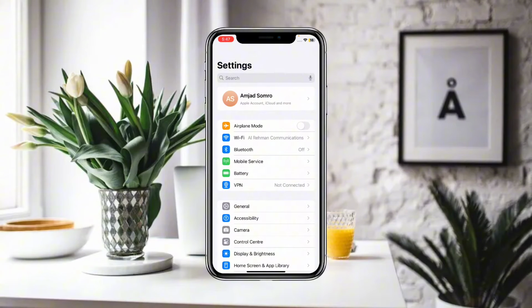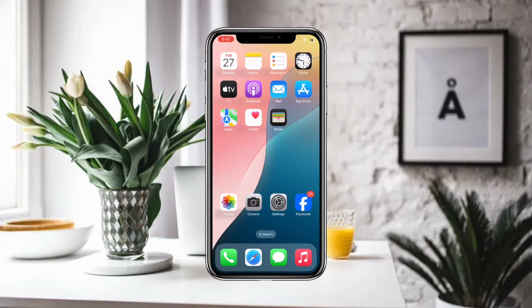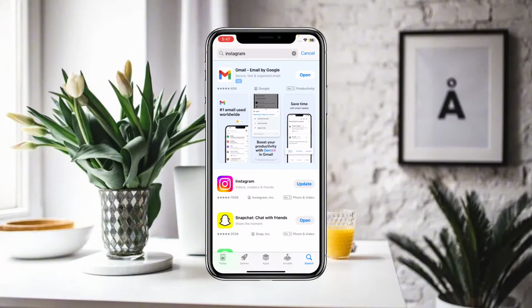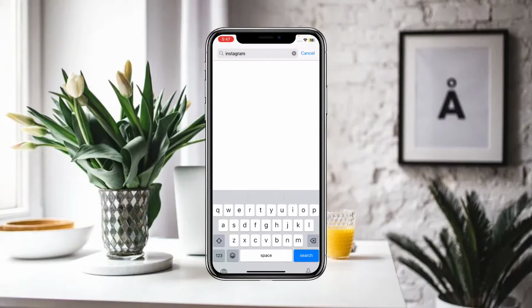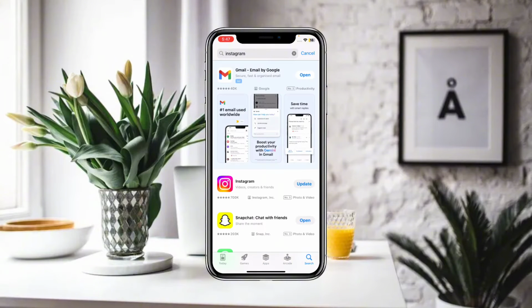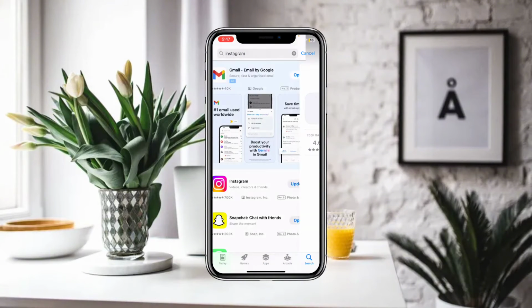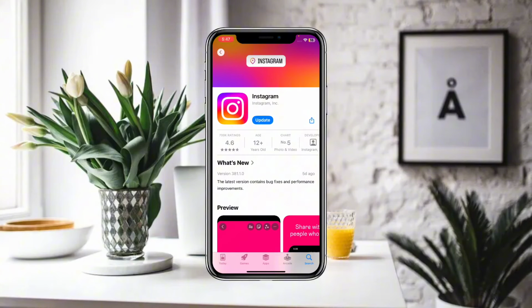And after that, you have to simply open the App Store. In the App Store, you have to search for the Instagram app, and after searching, you have to check whether you have installed the latest version of the Instagram app. And if it is showing any kind of update, then you have to simply update the Instagram app.